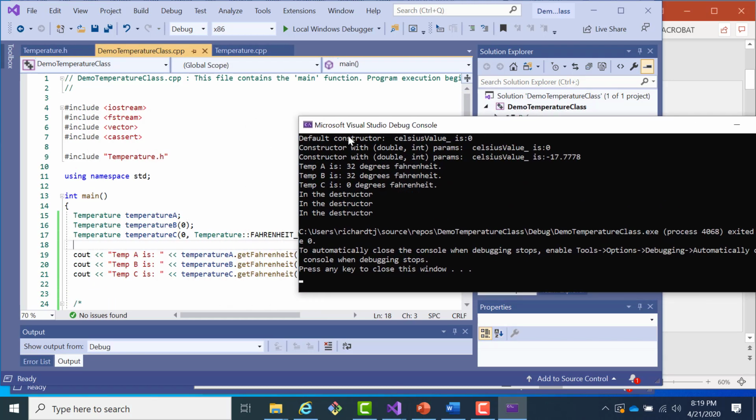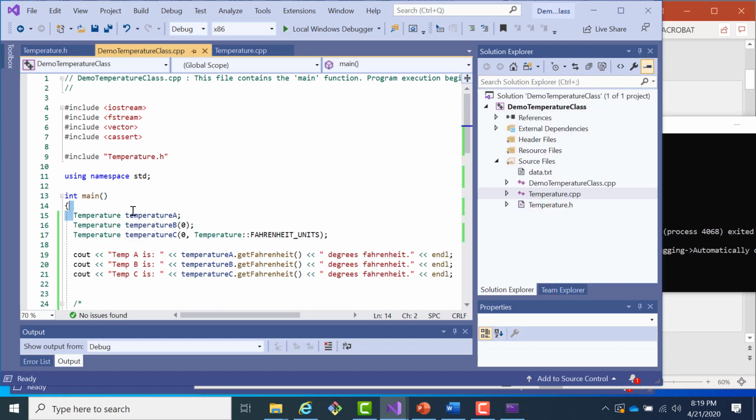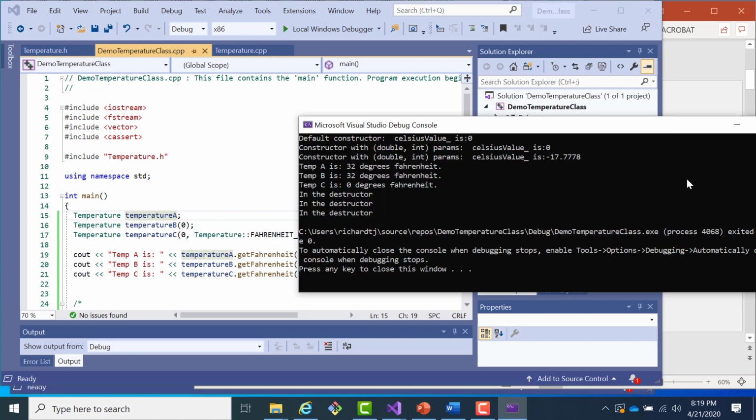So we have our default constructor when we declare a variable of type temperature and don't pass in any parameters, then that uses the default constructor. So the first one is created with the default constructor, and we use 0 to assign that value.